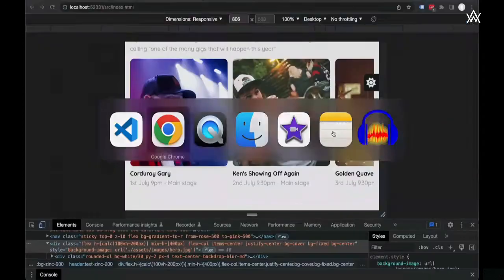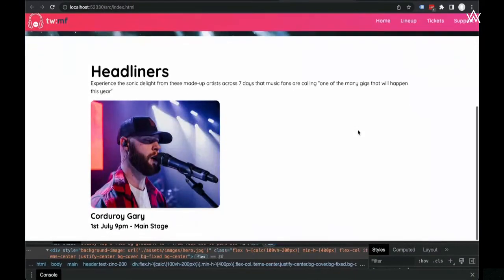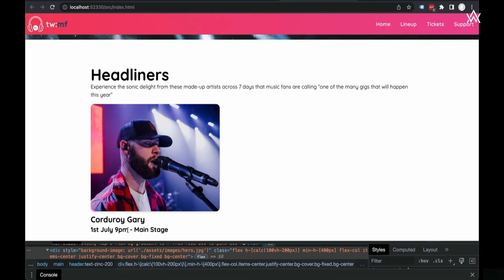So let's go back to our code and give this a refresh and see what we've got now. So we've got Corduroy Gary, and we can see our different font sizes. And note as well, I haven't changed any text colors yet because that's going to be part of the light and dark theme. So we'll take a look at that in the next lecture at changing the font colors. However, for now, this is looking really good, and all we need to do is add our remaining items.